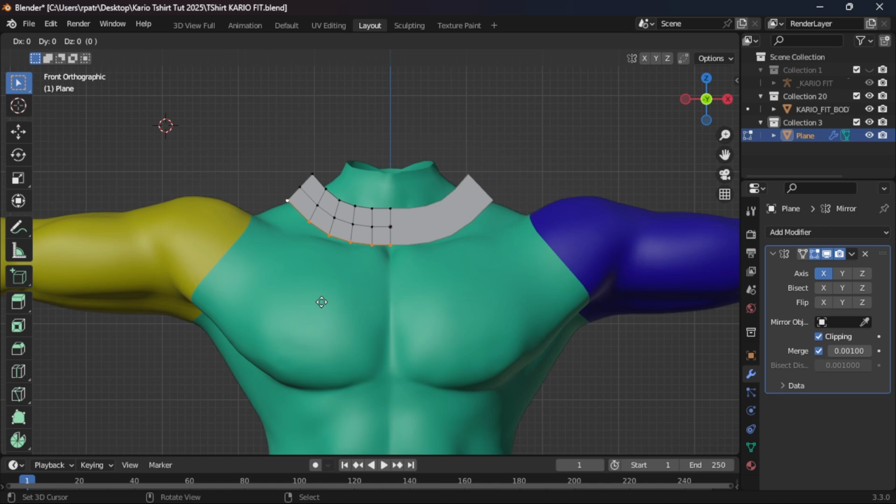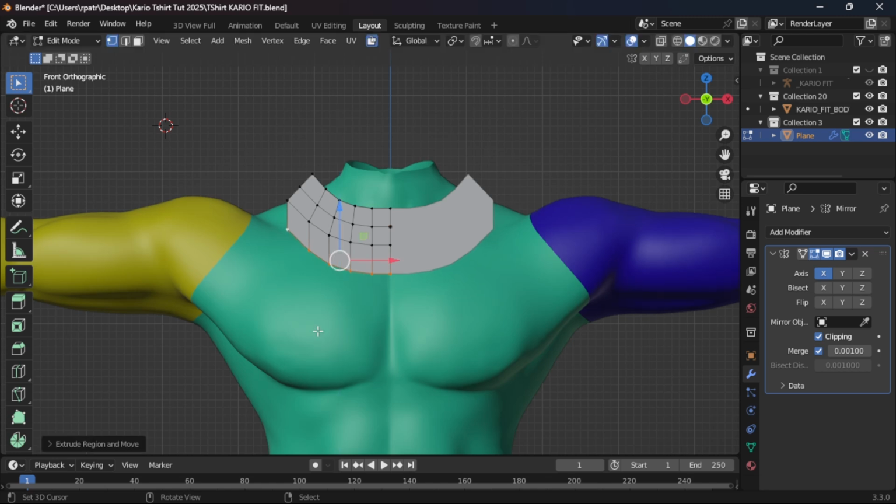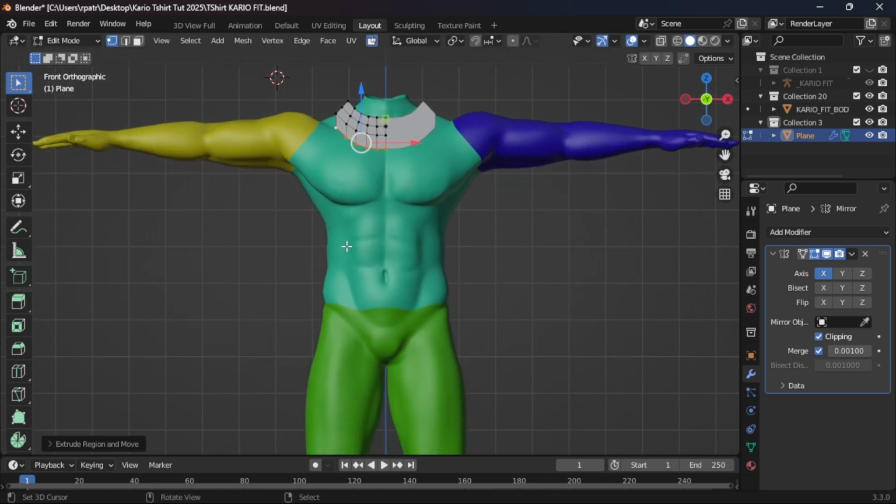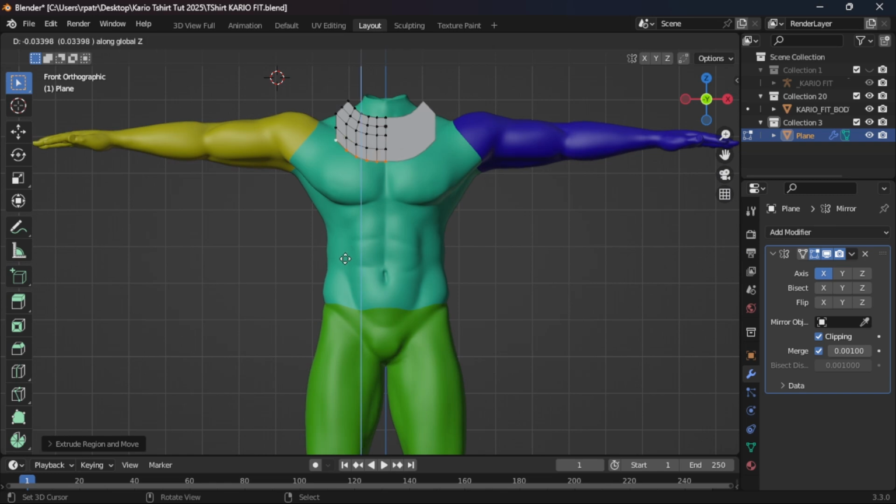So I'm gonna hit Z on my keyboard. So I hit E and then Z and just drag these down. And I'm moving my guy, and I'm gonna keep doing it. And I will speed this process up.